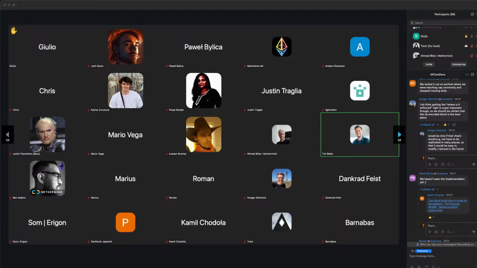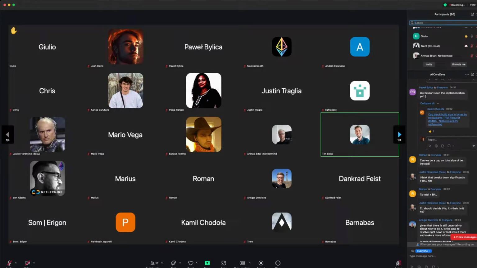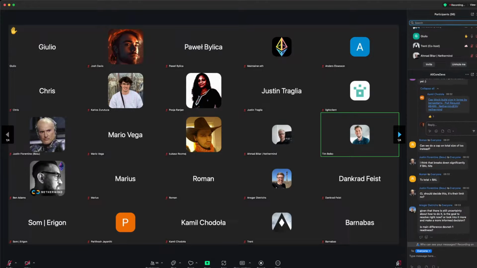So I guess, for this EIP, it does feel like we maybe don't have a great understanding of the design space. So should we just take the next 2 weeks to figure this out and try to make a final call about it on the next ACDE?